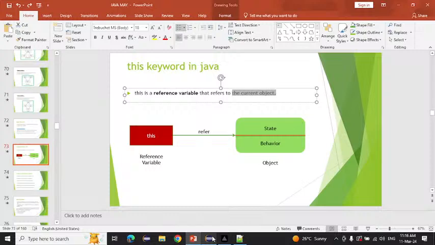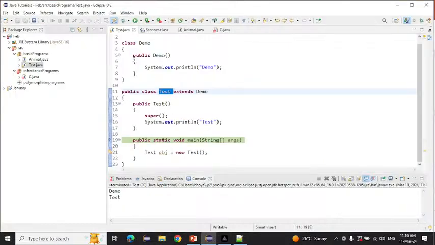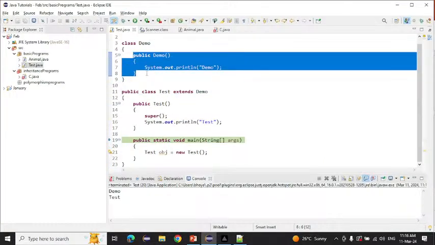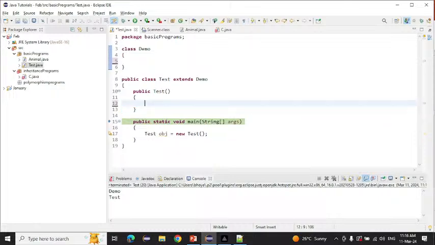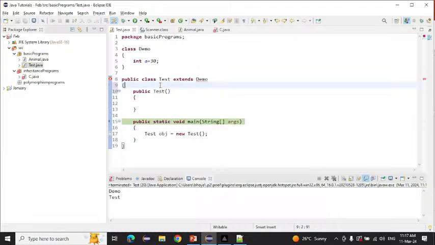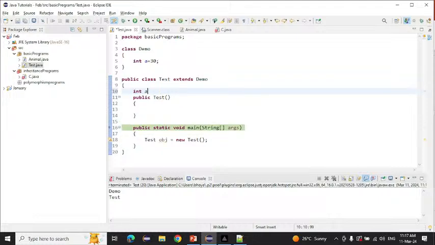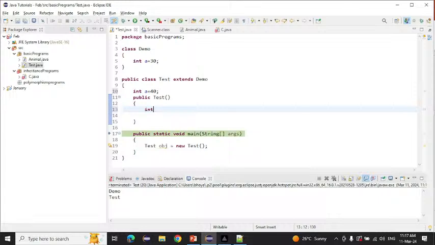Now we'll see the example here. Suppose here we are declaring one variable. I will remove this thing as well. Now I am declaring one variable, int a equals 30. Here also I am declaring one variable, int a equals 40, and inside that I am also declaring one variable, int a equals 50.